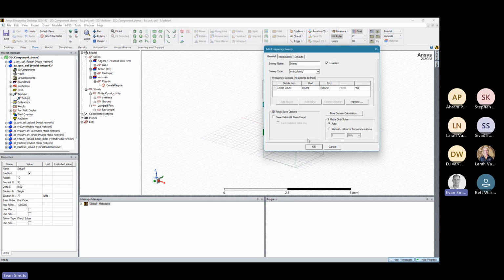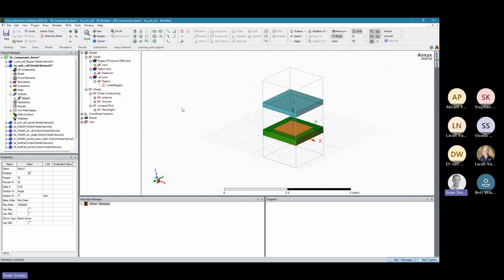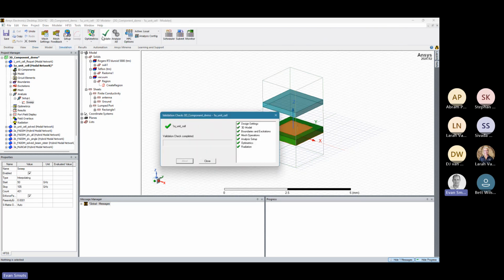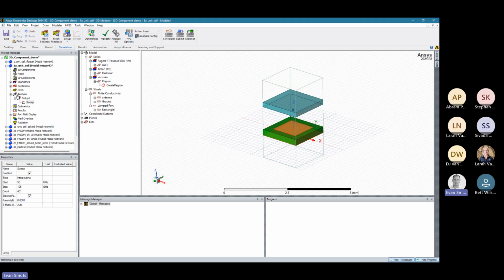I think that's fine for now. So in this case here, if we go to simulation, we go to validate, we can see that we've correctly applied all the information that the solver needs to progress. So now we can go ahead and solve.